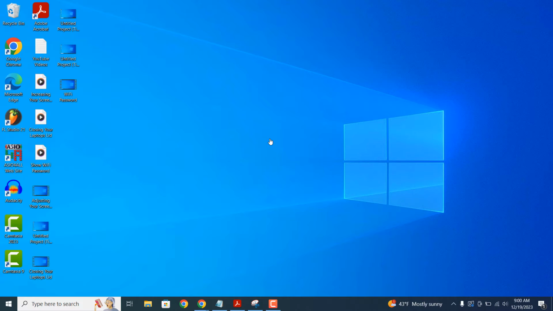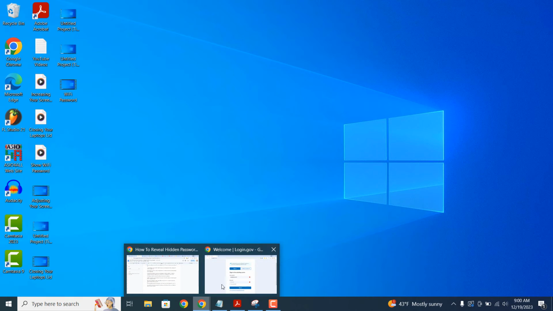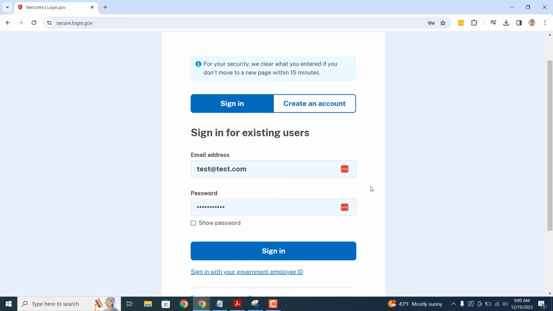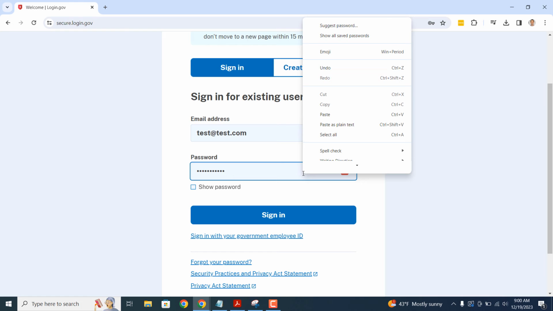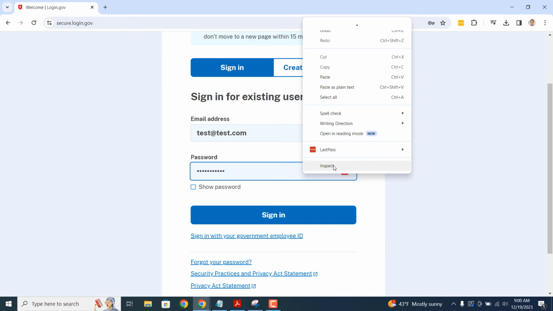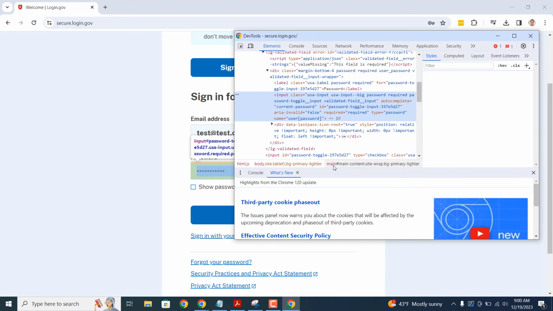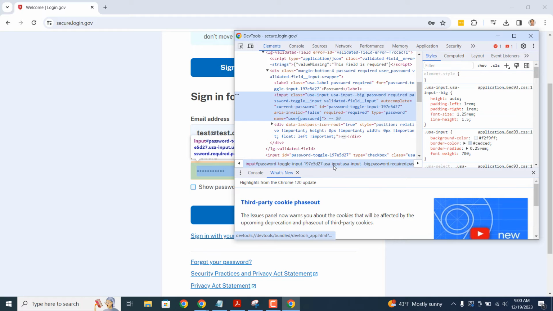To get started, I'm going to open up Google Chrome and show you how to reveal the password for this login page. As you can see, the password field for this login page is hidden by asterisks. To reveal the password into plain text, right-click on the password field and select the Inspect option. The Google Chrome Developer Tools dialog window will now be displayed.